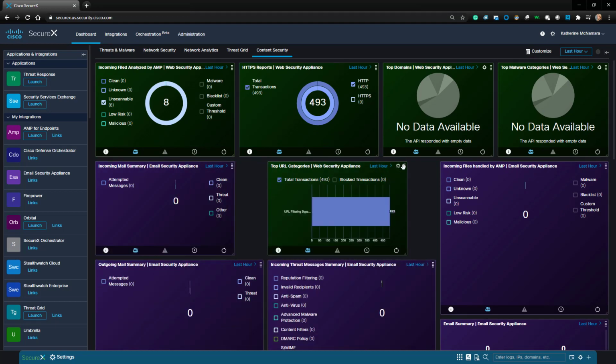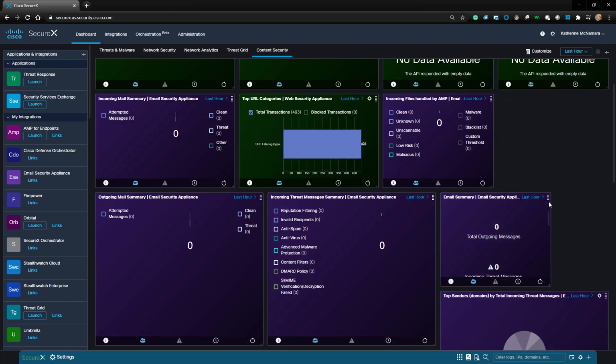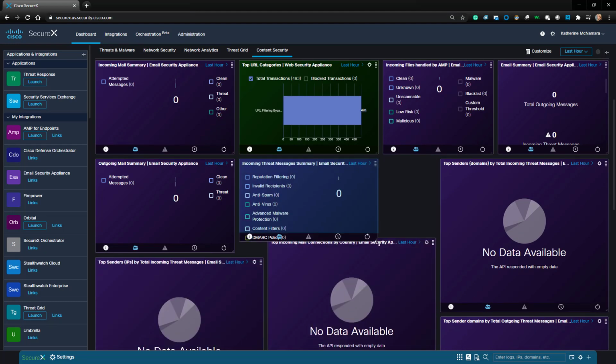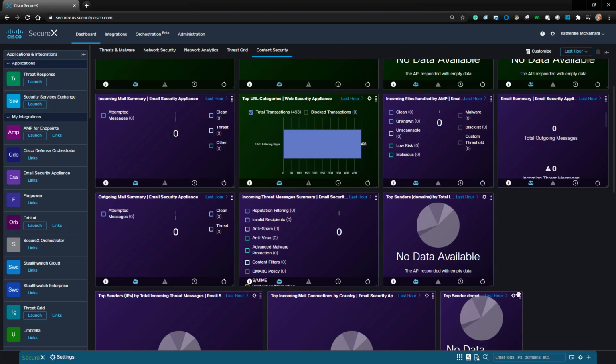The last thing I'm going to do is just resize these tiles in my dashboard, so give me about 30 seconds while I do so. Customizing this dashboard makes it just a little bit more appealing for me.